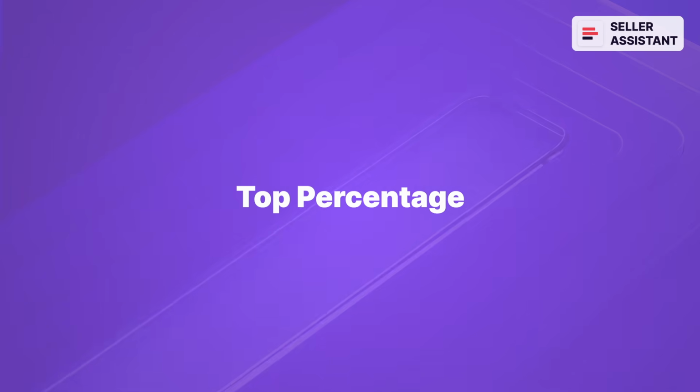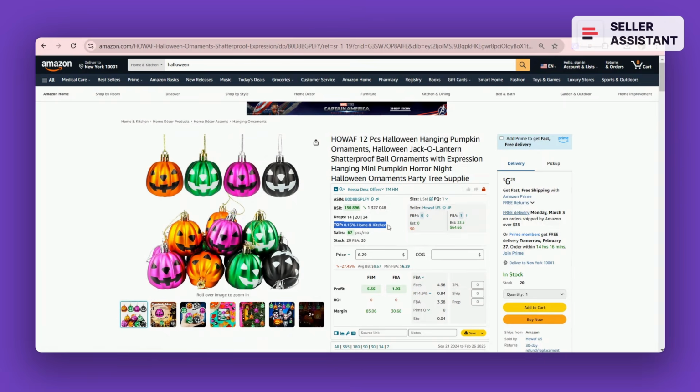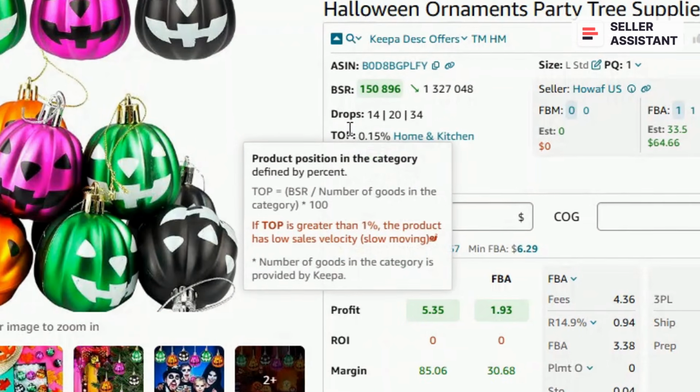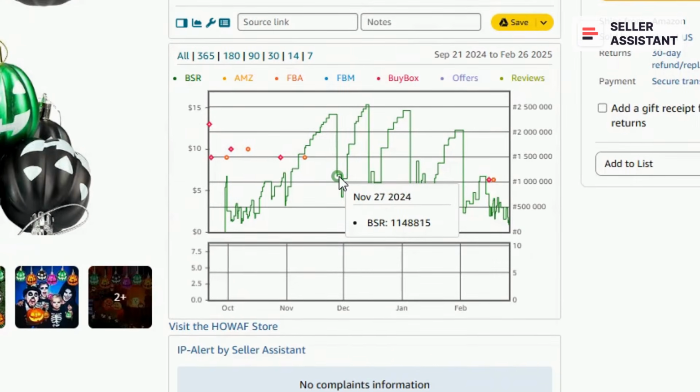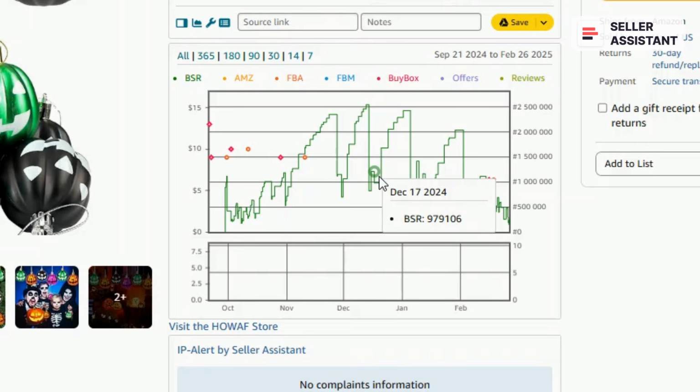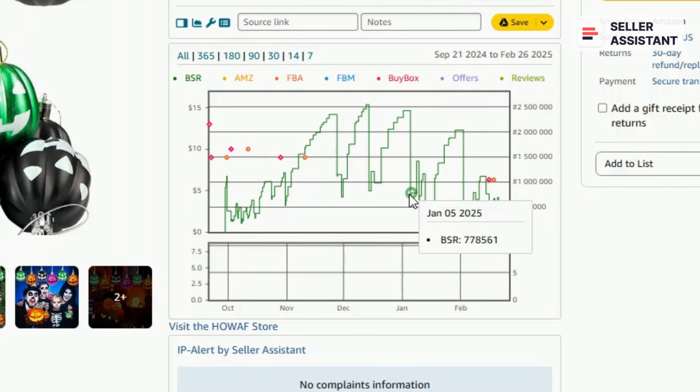Top percentage. This figure indicates the product's sales velocity. A top of 0.5% or less means the product sells well. 1% or more means it's a slow mover. Seller Assistant shows this figure in the top field. BSR also helps see if the product is seasonal. That means it sells only in specific seasons, not all year round, for instance, summer or winter shoes. If during specific periods product's BSR goes down to 0, that may be a seasonal product. You can see that on the Keepa chart.